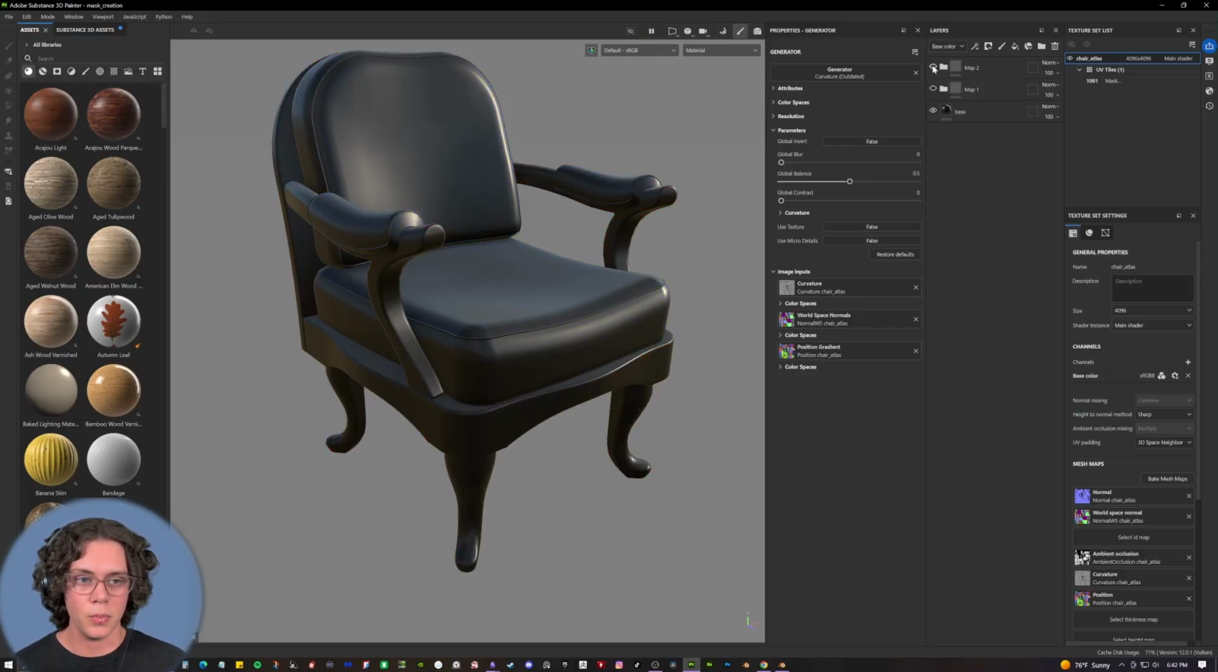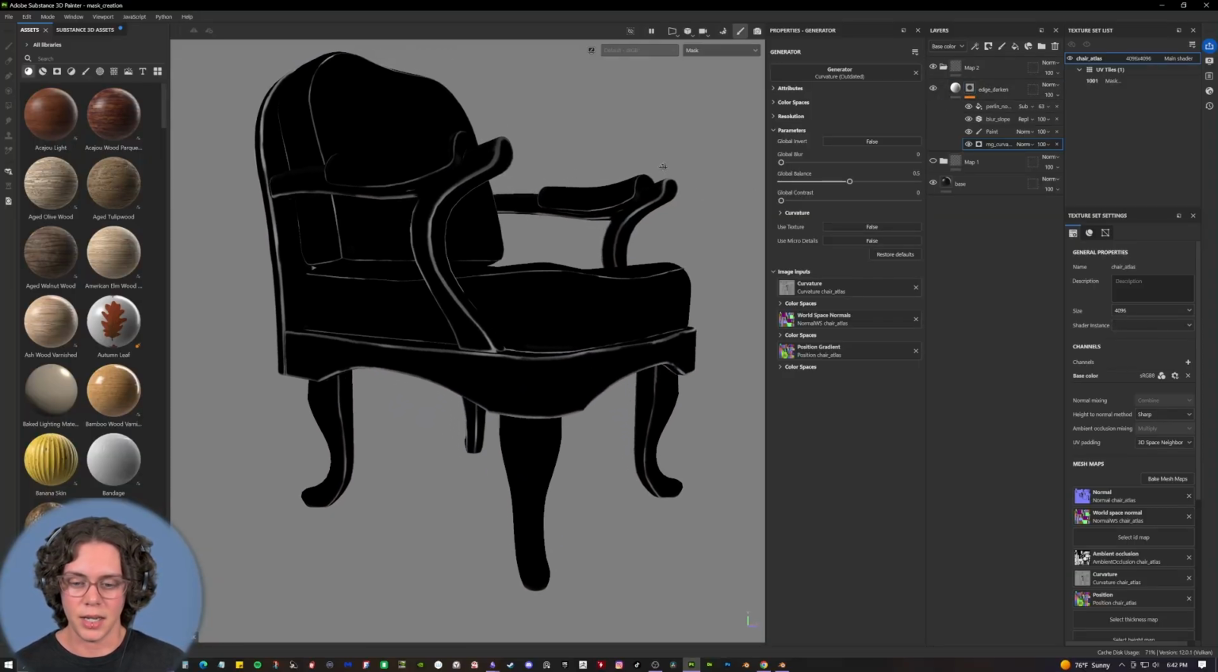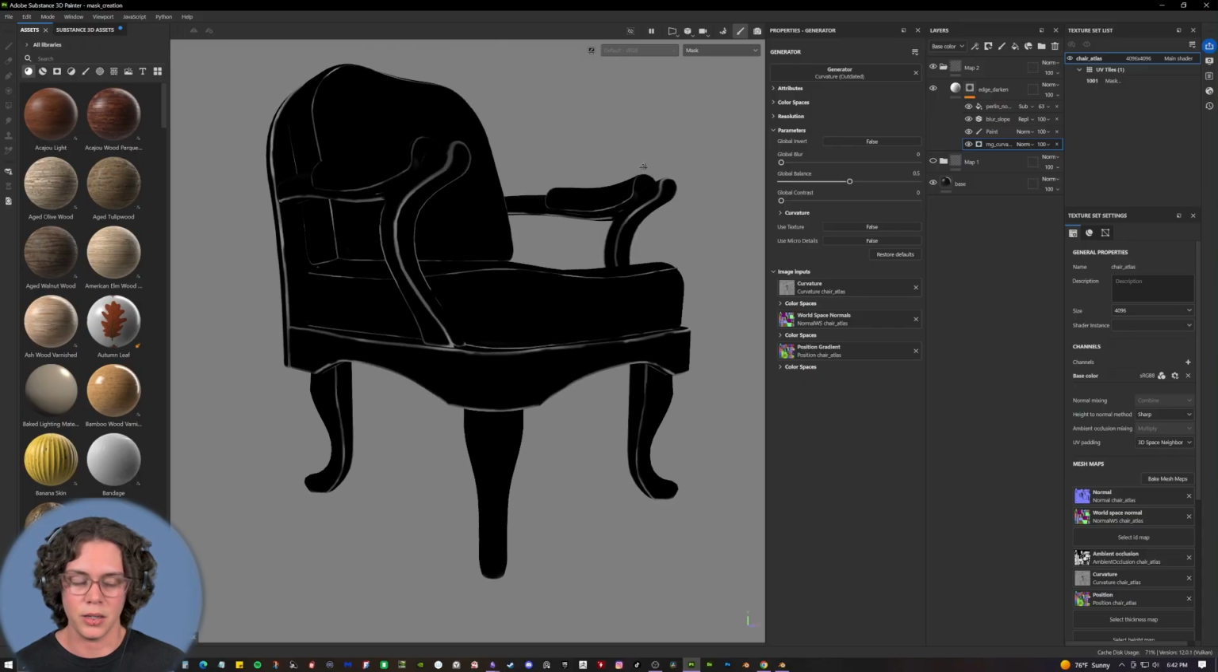All right, so map number 2 is for our edge darkening effect. So here I have just made an edge darkening mask where the white indicates the areas of the edges that should be darkened.